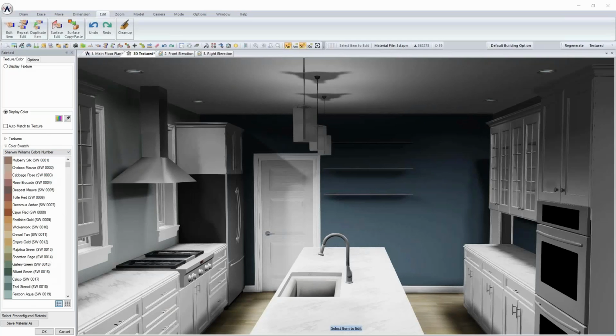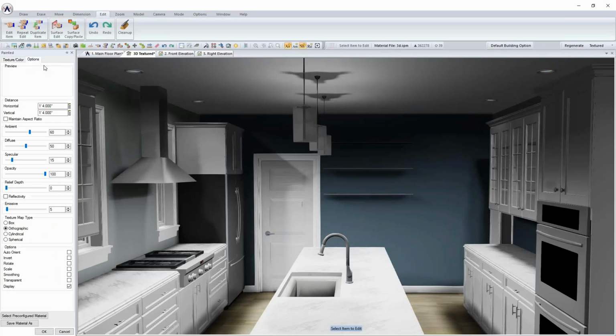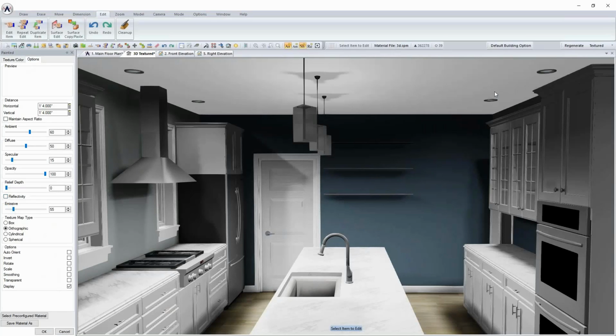This, in a quick 45 minutes, is how we can get a kitchen pulled together that fast. And so one of the things that I'm going to do is just turn on some of the options here at the end so that you can see.